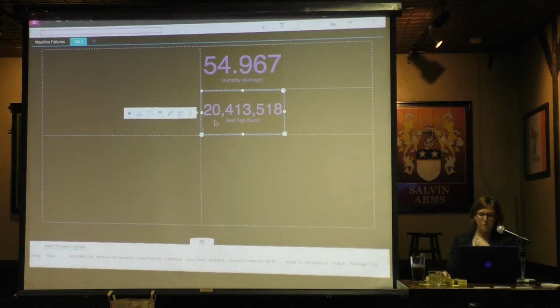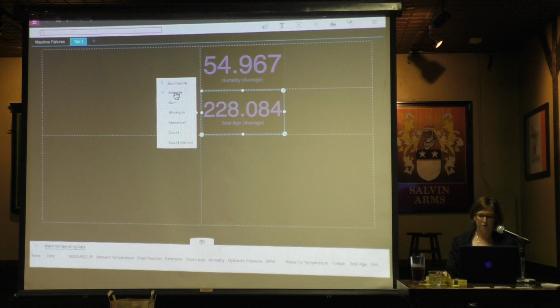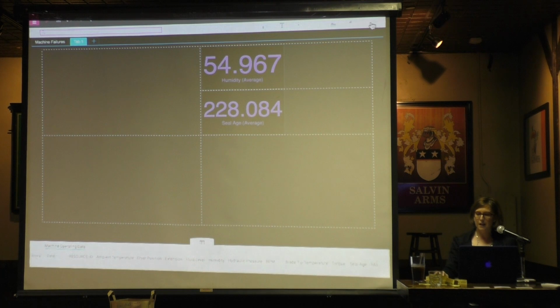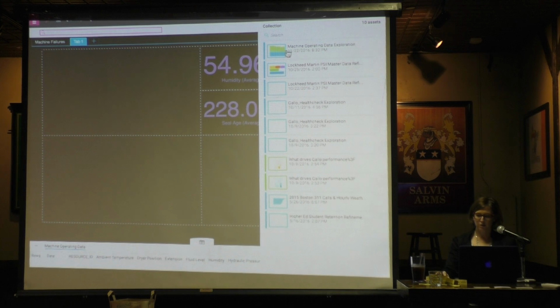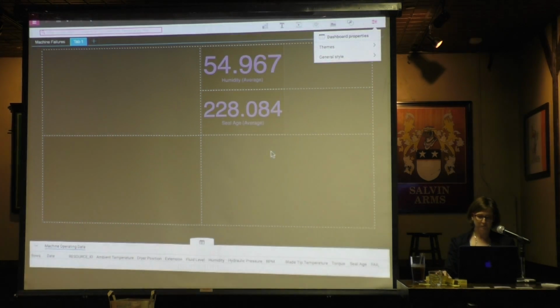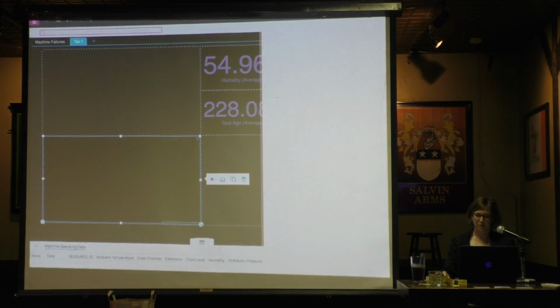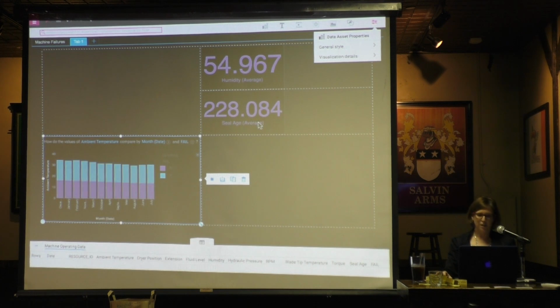I think that might come up as a sum, but I can change it very quickly to an average. So I have my seal age. I think I had pinned something before, so let me look at my pinned content. Yeah, here's some data exploration I had done. So I pull that over here. That's working on visualizing. I think I dropped it. I might have to do that again. There it comes. A little slow connection. All right, so that was something that I pinned from my exploration.